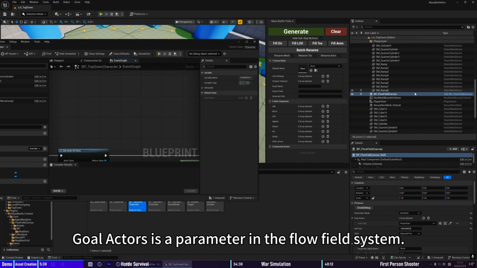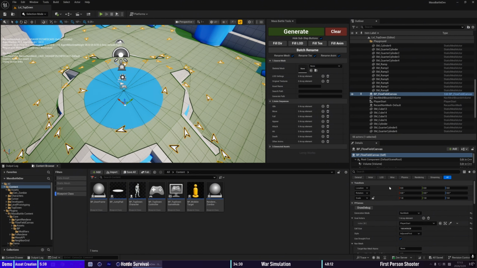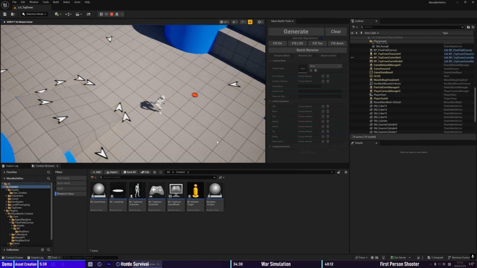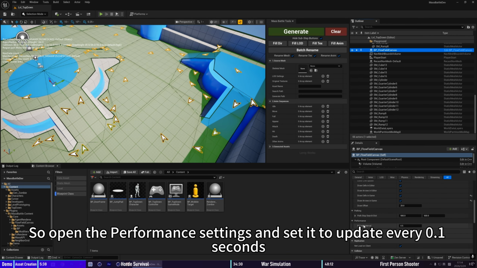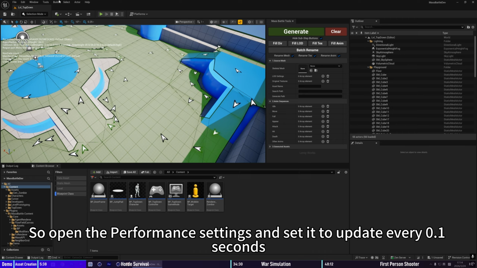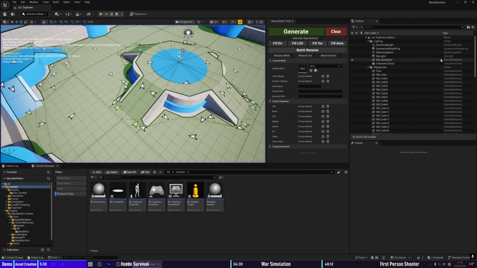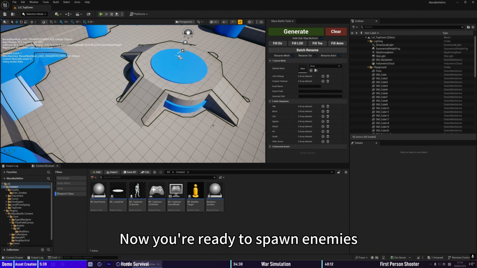Goal actors is a parameter in the flow field system. So this self reference and the goal actors parameter are one and the same. One is the default value set in the editor. The other is set at runtime. Once both are set up, now enable the runtime flow field preview. The arrows now follow the player. But the update rate is too slow. So open the performance settings and set it to update every 0.1 seconds. That update rate is plenty fast. With the flow field set up, disable the preview. Now you're ready to spawn enemies.